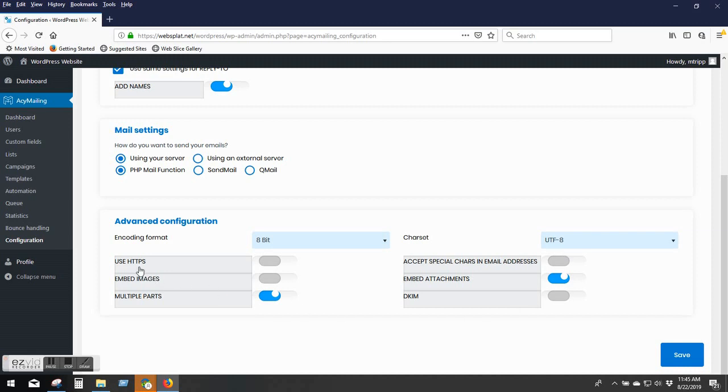Under here, we want to leave everything turned off except for the multi-parts and the embedded attachments. List Manager will handle everything else. It will handle the DKIM. Special characters will be addressed by Lyris, as well as the HTTPS will also be handled by Lyris.